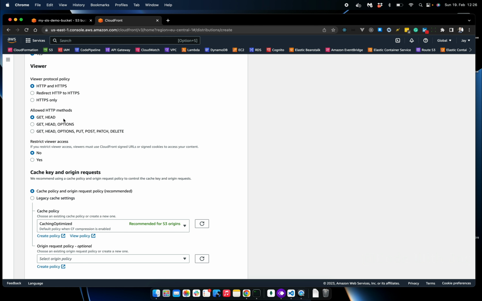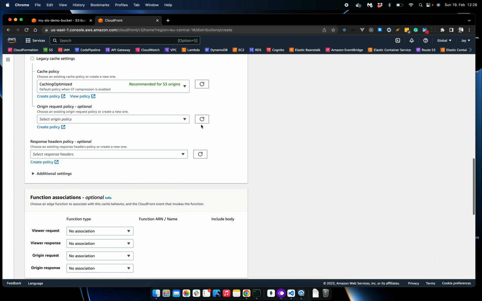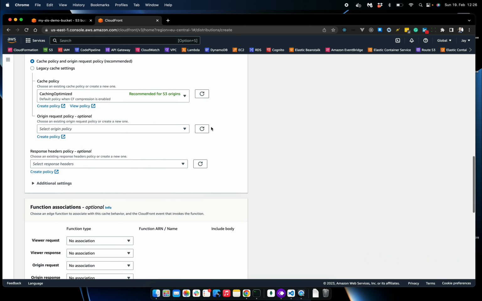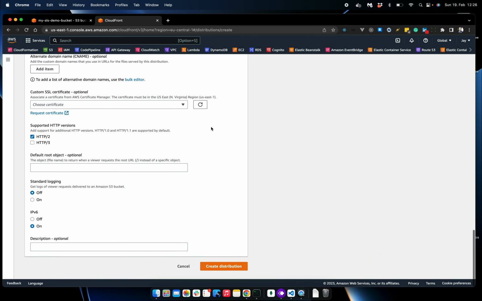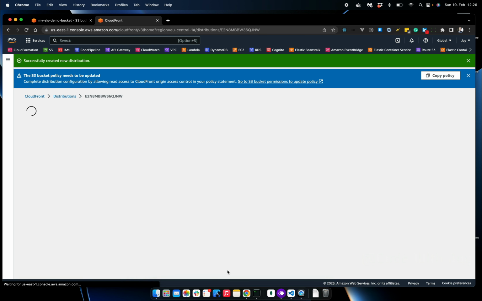So we are happy with the HTTP and HTTPS. Perfect. Now allowed methods will be GET and HEAD, because we are not writing any files from here. If you wish to write any files from this CloudFront distribution, then make sure you select the PUT, POST, PATCH, DELETE, this last option, right? This is cool. And the cache key and origin request, we are not going to set anything here. This is by default, it's perfectly fine. And now let's go ahead here and click on create distribution, right?